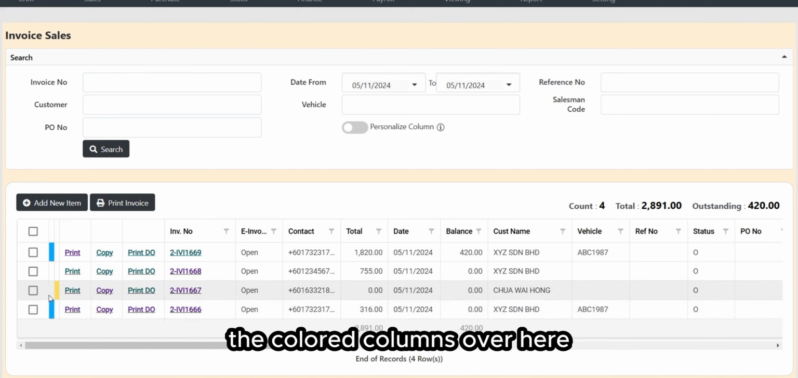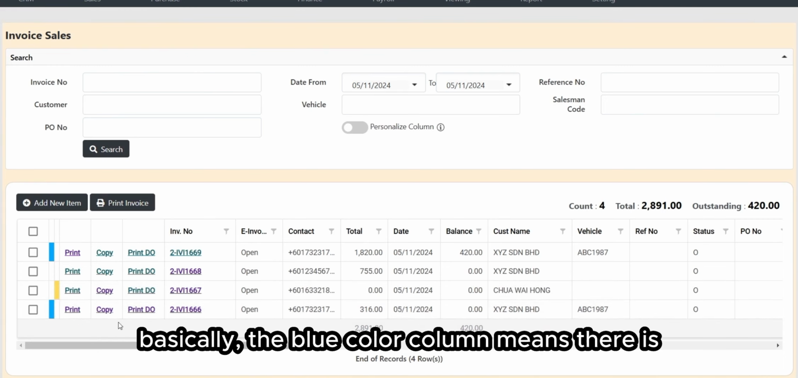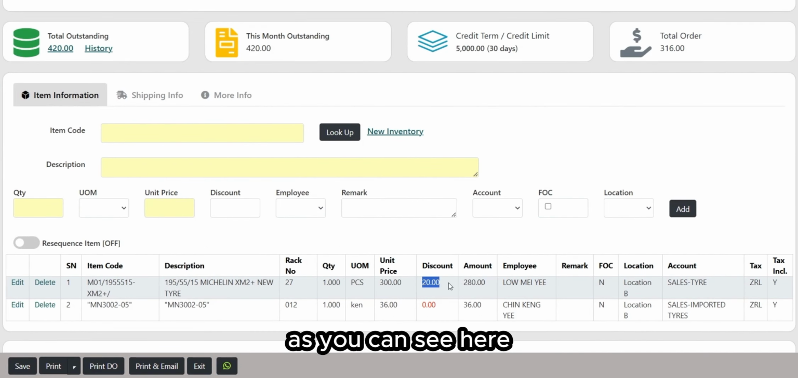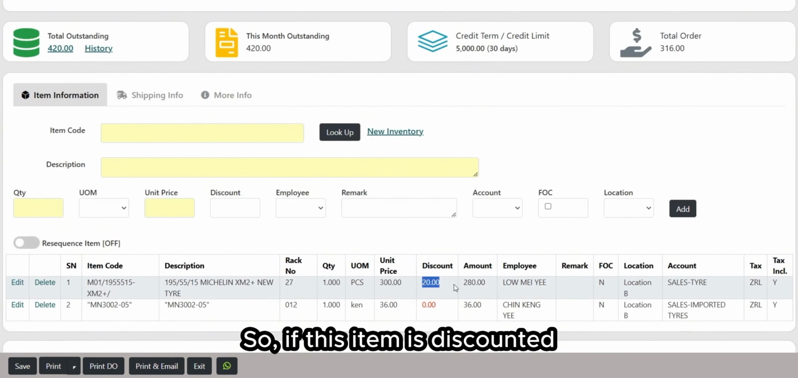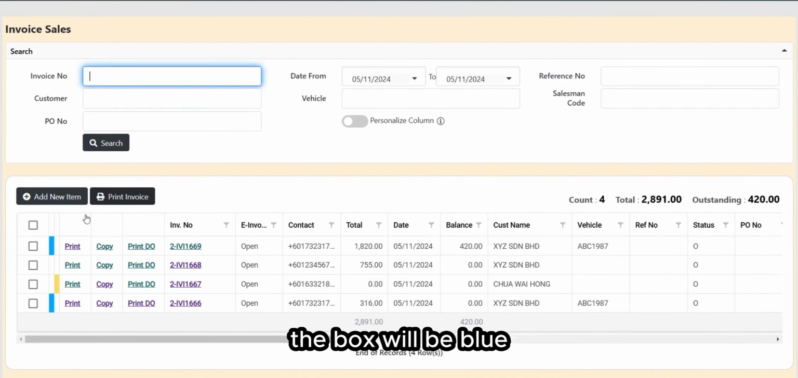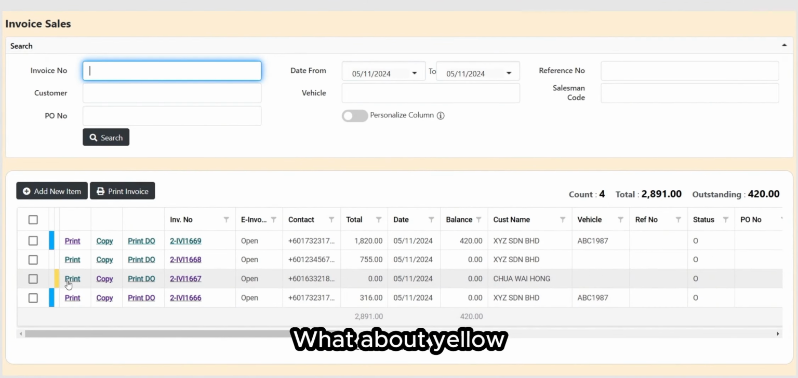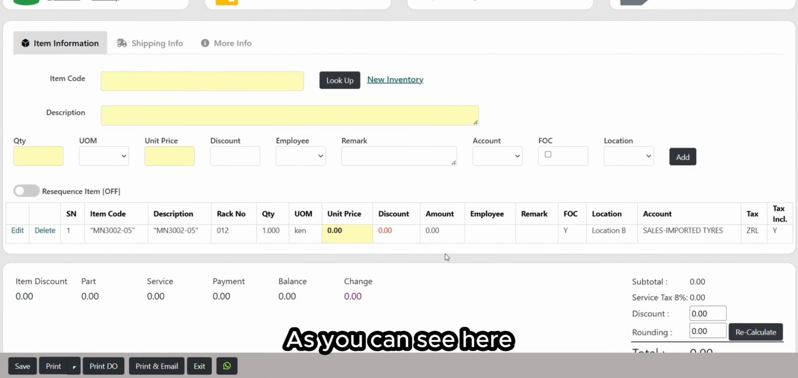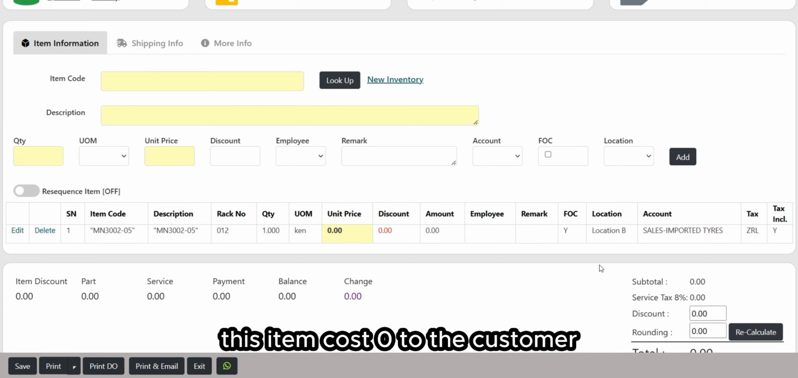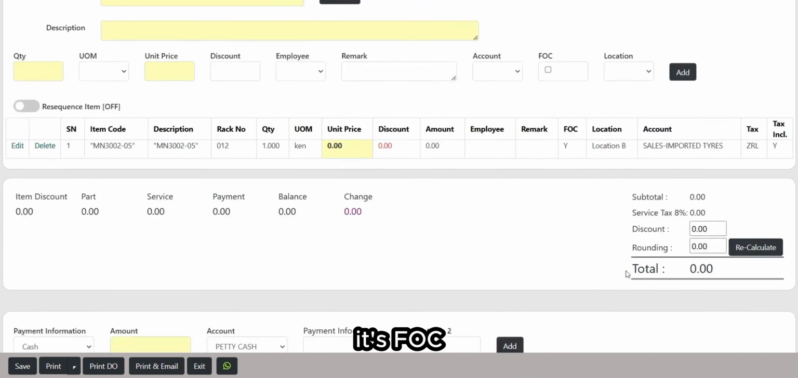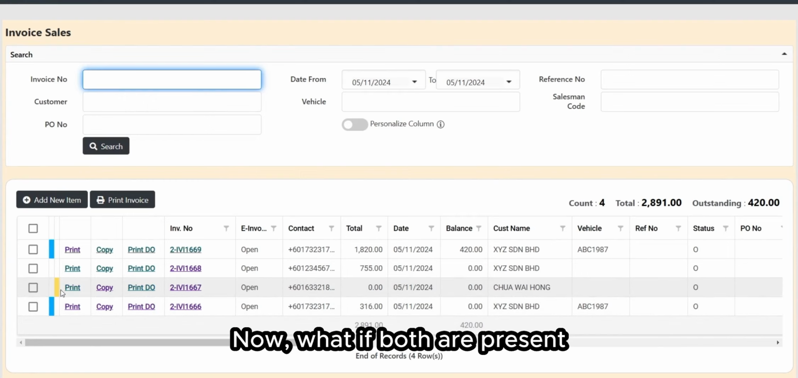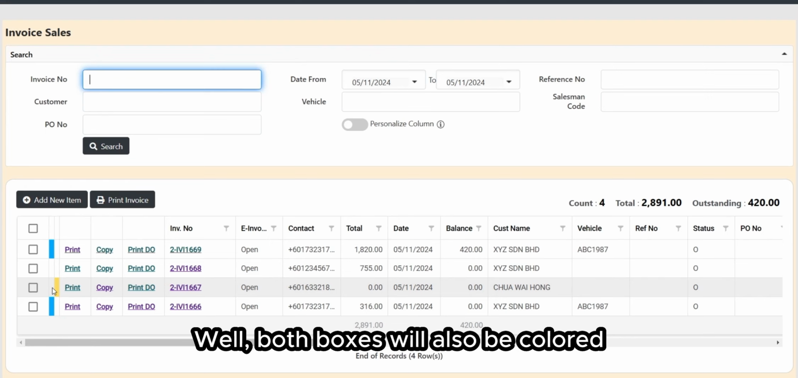Now you may have noticed the colored columns over here. So what do they mean? Well, basically, the blue color column means there is an item that is discounted, as you can see here. So if this item is discounted, the box will be blue. What about yellow? Yellow means that the item is completely free of charge. As you can see here, this item costs 0 to the customer. It's free of charge. That's why the box is highlighted yellow. Now what if both are present? Well, both boxes will also be colored.